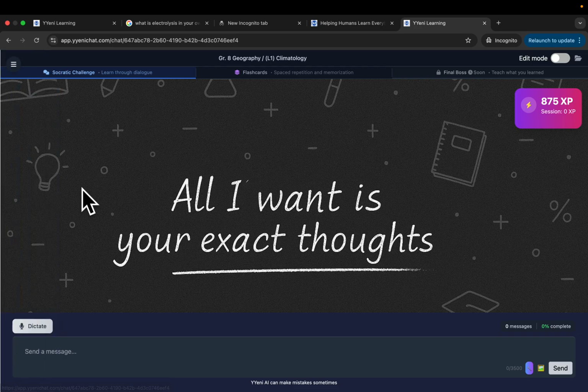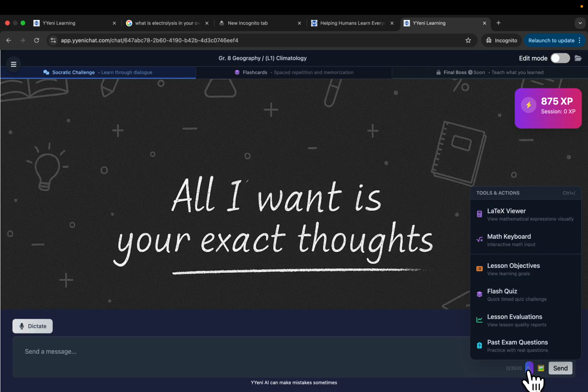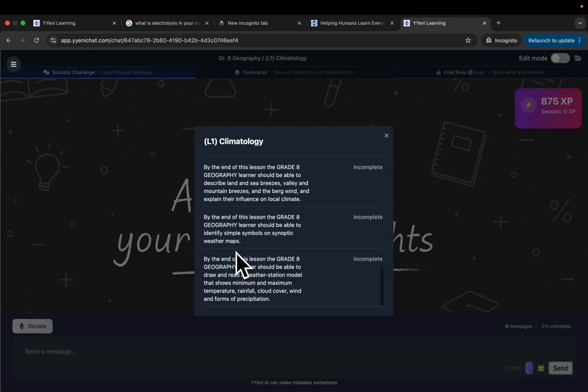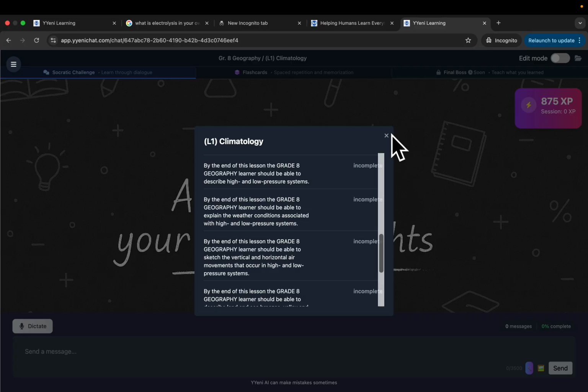Now the feature I want to look at is when you are in the Socratic challenge, you will see this button here. If you click it, it will give you a list of all the tools and actions you can use on YYeni. And there are key ones I want you to be familiar with. The first one is a flash quiz. Once you are done with the conversation or the lesson, maybe you're at version 5 or 6 and you are finally done with covering all the objectives, you can see the objectives here. If you click that one, you'll see the objectives you're supposed to cover in your lesson, right?